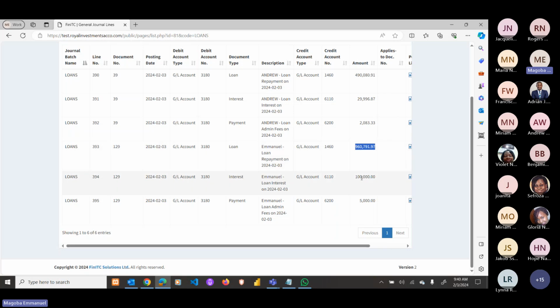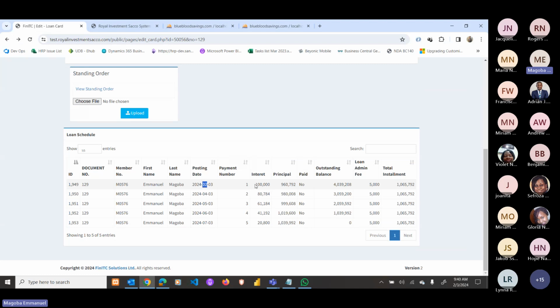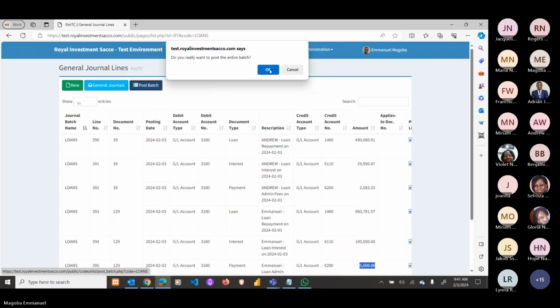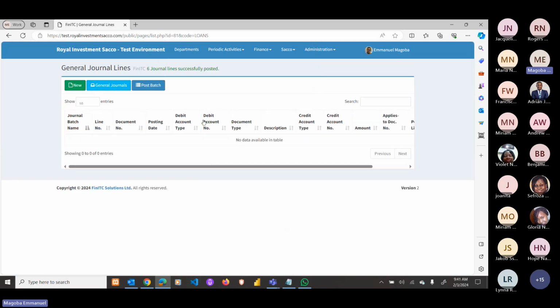So the system creates the journal entries. There are 3: I have the one for principal, one for interest, and one for admin fees. Those are created based on this schedule. I have this interest, this, and then the 5,000 for admin fees. Once Jude now posts this, the system will update those repayments.